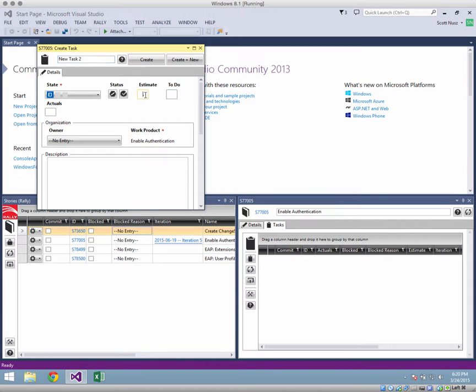Let's create a few more. You can enter estimates and descriptions. And finally, let's finish this by pressing Create and closing the task window.